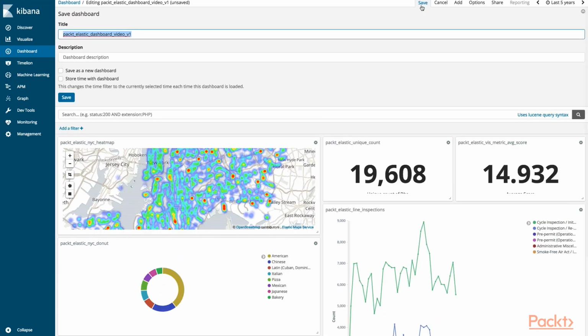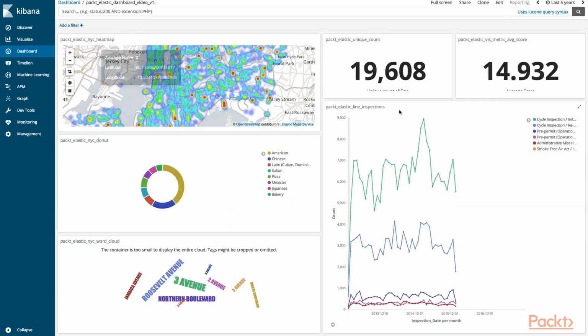So here I will hit save. I will keep the name. I do want to store my time, because the data we have is in a specific time range and it's not updating. When you do this for new incoming streaming data like logs data, you don't have to store the time with the dashboard. So when you go to the dashboard, it'll load whatever your latest time range was: last 15 minutes, last hour, whatever you're looking at currently.